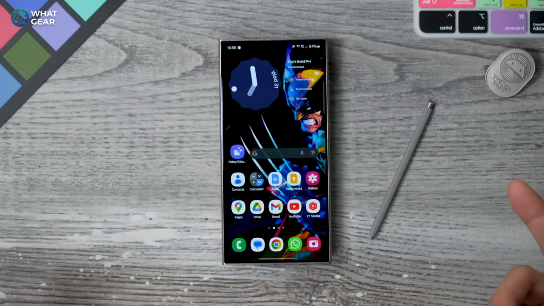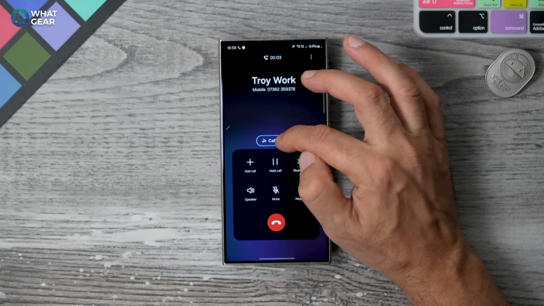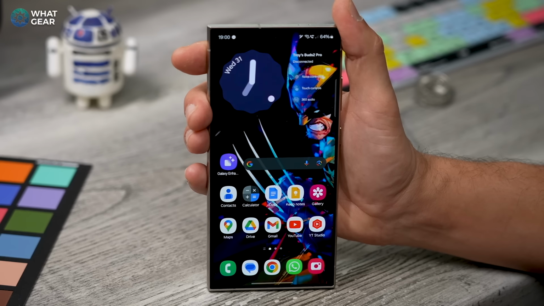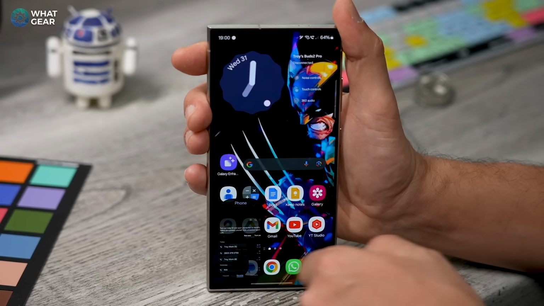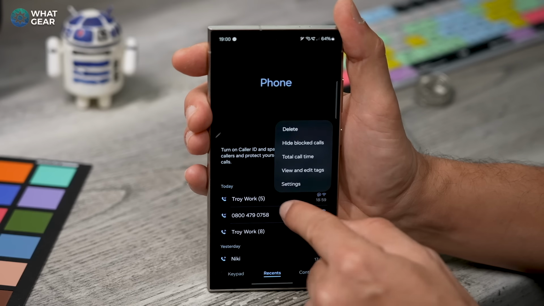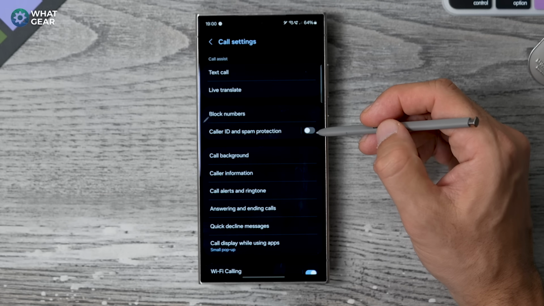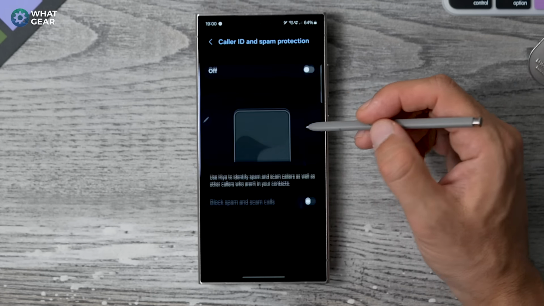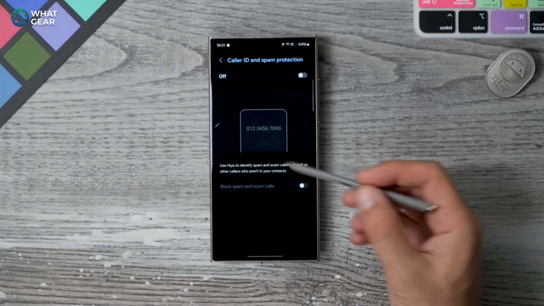However, if you do this next tip, you won't even have to use the call assist feature, and all you need to do to access this feature is once again go back into the default phone app on the device, hit the 3 dots up here, go to settings, and you should see this caller ID and spam protection. If you tap on that, you'll see that it uses Hiya.